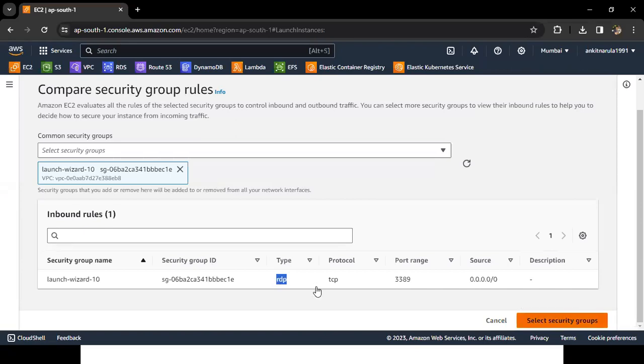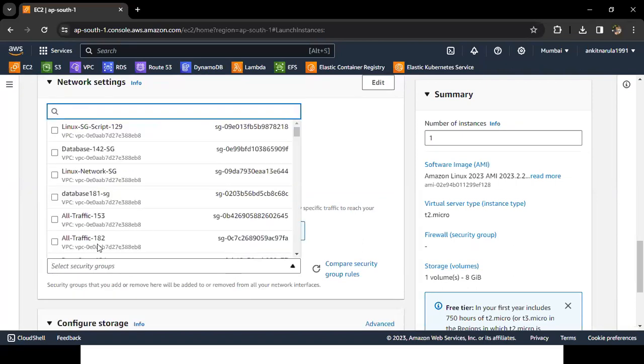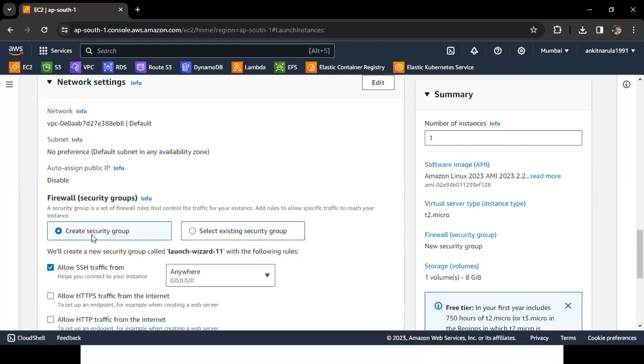I have some existing security groups which I've created in my previous batches. I can use those ones. But I'm not going to use those. I'm going to create a new security group. But I don't want this name. I want to give my own name.